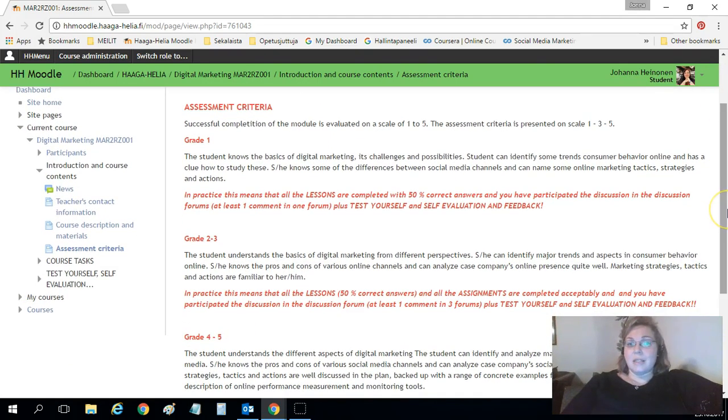So in a way, this is a bit funny course. You can choose yourself what kind of grade you are aiming for and do different things based on that. If you want to have grade 1, you do just lessons, and I'll show them to you a little bit later on. So grade 1: lessons, test yourself, and self-evaluation and feedback. And some comments, one comment to the forum.